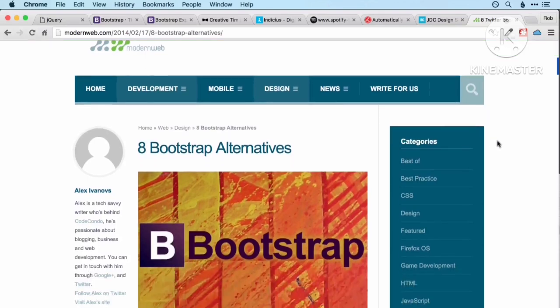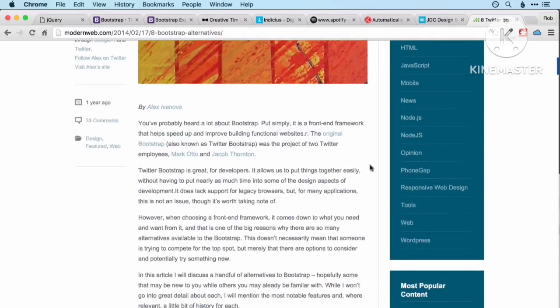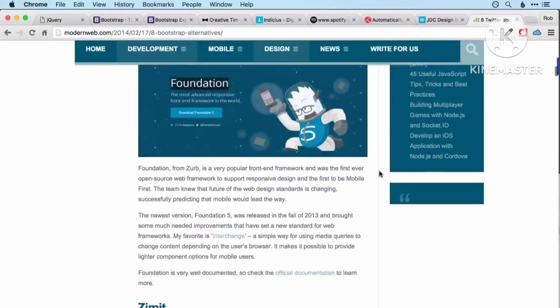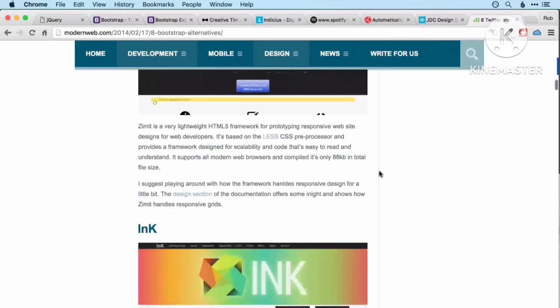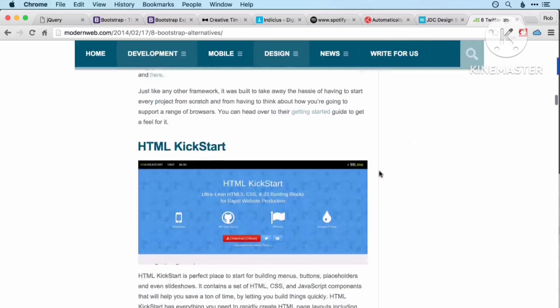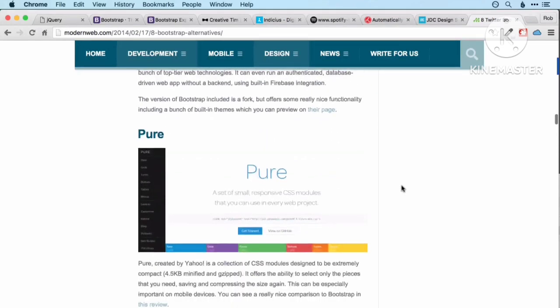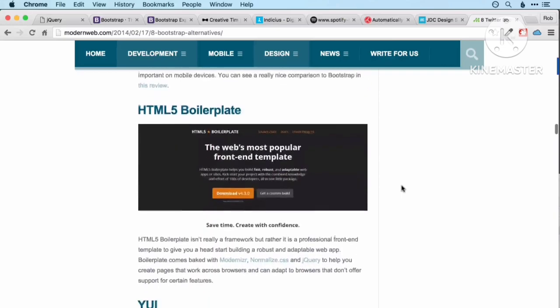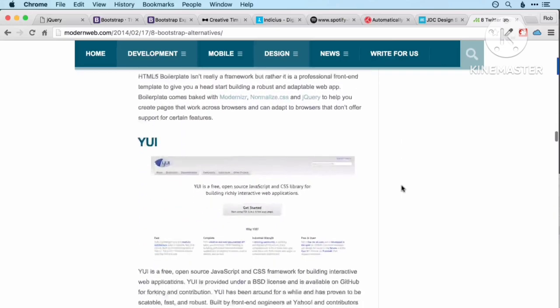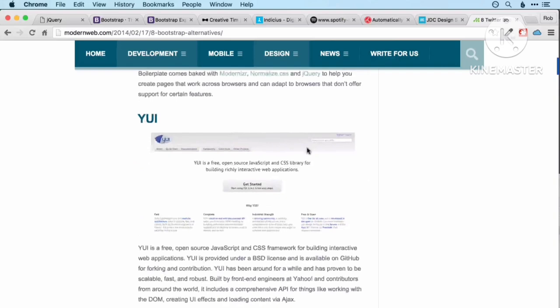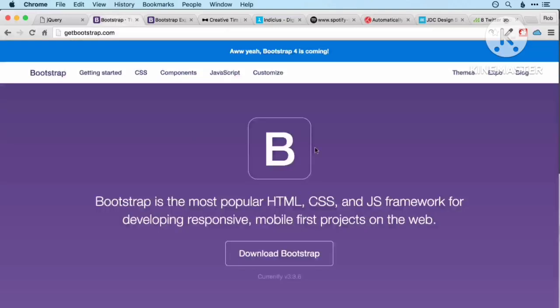And if you Google Bootstrap alternatives, you'll get a bunch of options. There's Foundation, Zimit, Ink, HTML Kickstart. Kickstrap is actually based on Bootstrap, Pure, and HTML5 Boilerplate, and YUI. So all of those great frameworks and well worth investigating if you've got slightly different needs, but Bootstrap, in my opinion, is definitely the best one to start with. So hopefully I've whetted your appetite. In the next video, we'll see how to get started with Bootstrap.